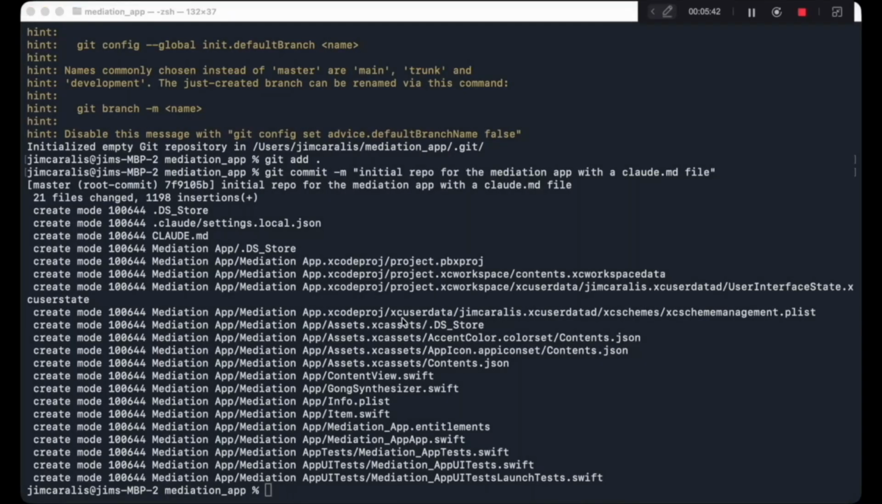Now, there's one more thing that we want to do. We want to configure Git so it knows your name and your email address. These are going to be important when you check in code. When you commit code, it wants to know who committed it, what the person's name was, what the email address was.